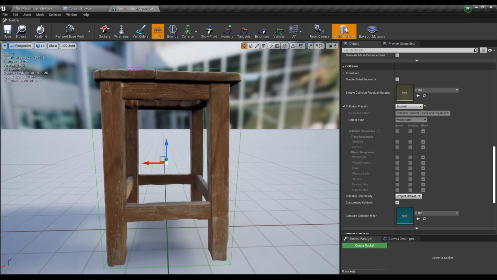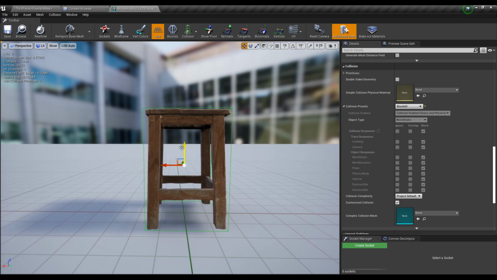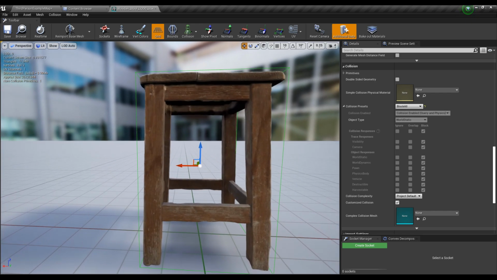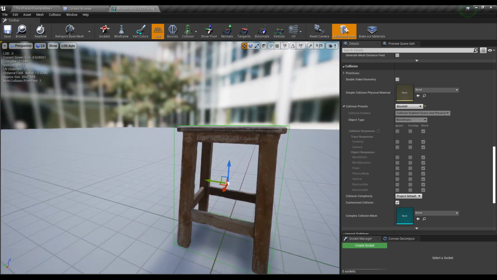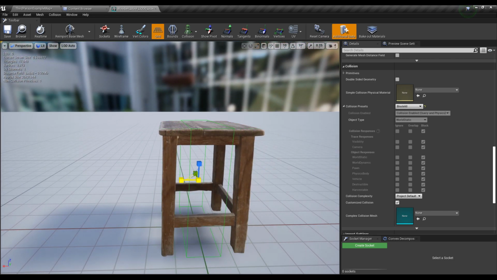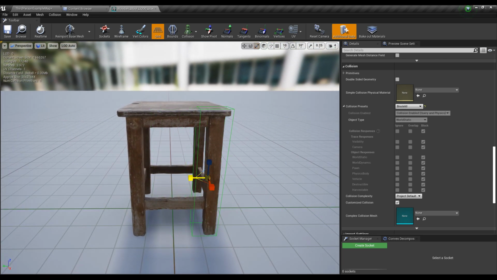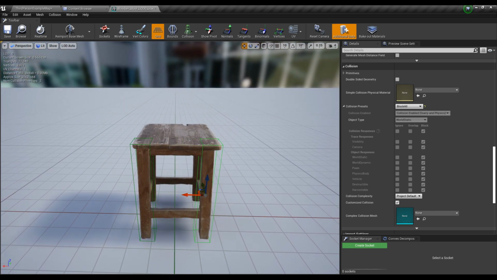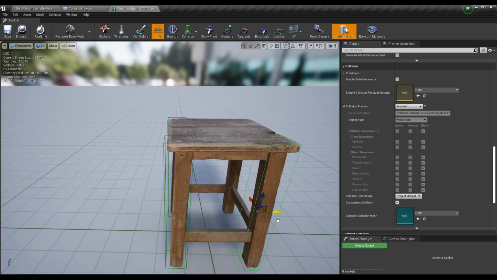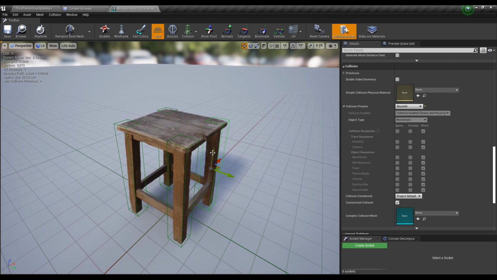The issue with this though is that if you're doing a shooter, people will not be able to shoot through the stool here. But if you're doing a shooter and you want people to be able to shoot through the stool, then you're going to want to get more specific with your collision and start setting it up like this, right? You do that for each leg. But the cool thing is you can just hold down Alt and start duplicating collision volumes.